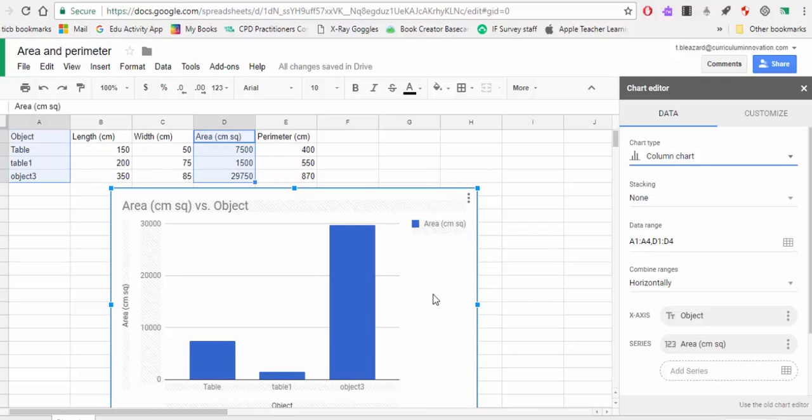So that's just a quick look. You can use this for all sorts of things apart from area and perimeter, anywhere where you want the children to go out and collect data. It lends itself very well to maths, but also lends itself very well to science. So I hope you find that useful.